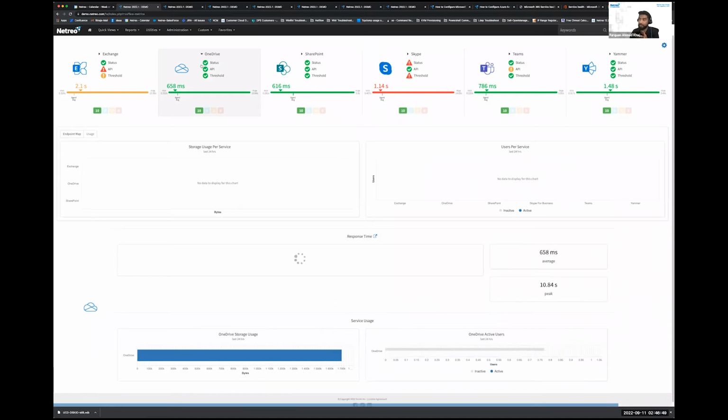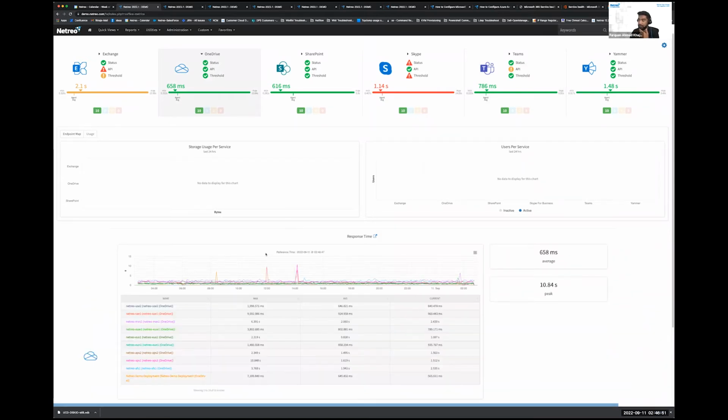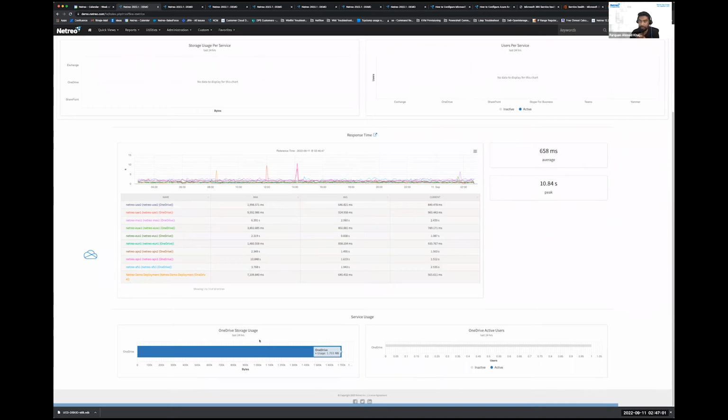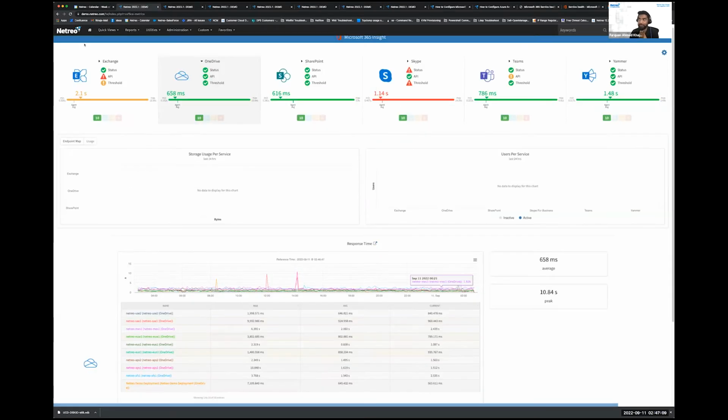If you click on each individual services, you will see the information about the response time for each of these services from your core appliance, as well as from your various other remote agents, and then the storage used by each of these individual 365 services and the active users in the last 24-hour period for these 365 services.